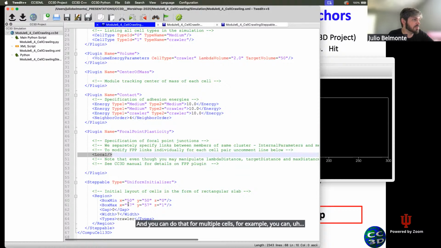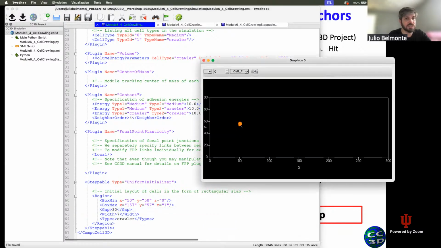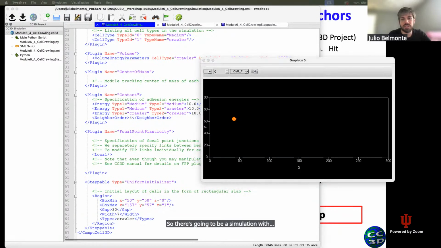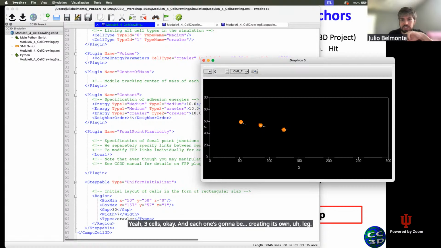for example, let's make my X to, with a gap of, there. So this is going to be a simulation with about 7 or 8 cells. Yeah, 3 cells, okay. And each one is going to be creating its own leg and moving itself forward.